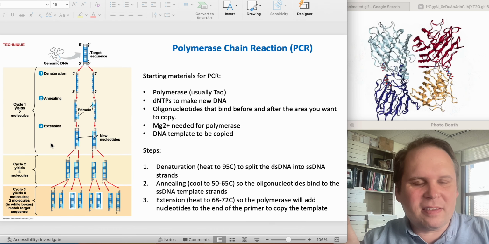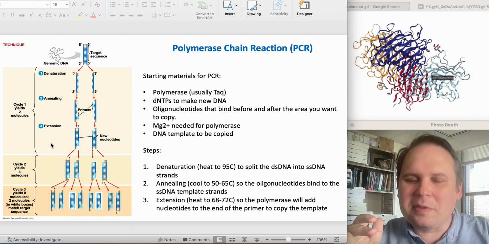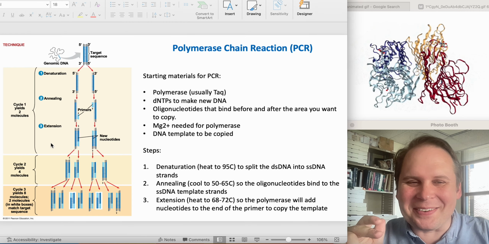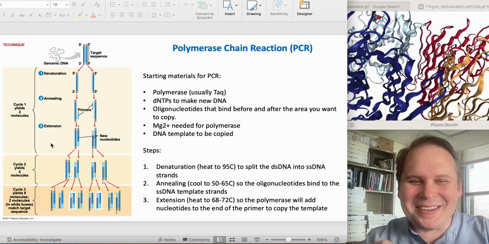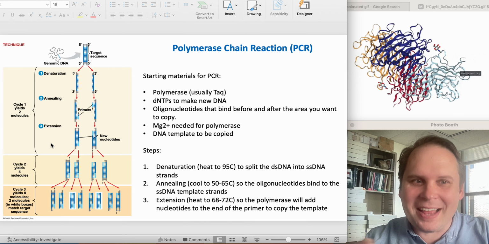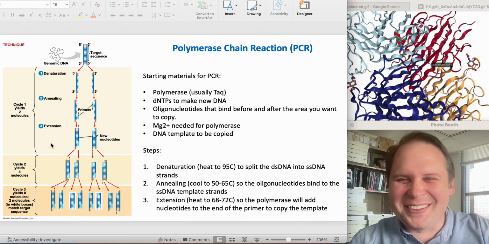To make PCR work, you need a bunch of things. Now, I'm only going through this because it's going to be important later. This is like one of those mystery books where these are the clues that you're going to put together, except I'm telling you right now, these are clues. Look at them. Look at the clues.